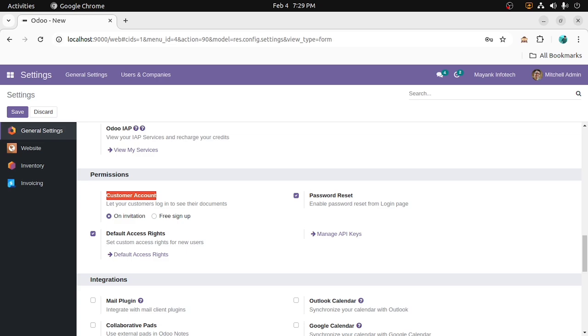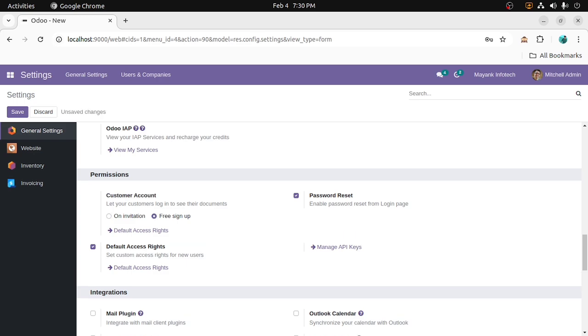So what is the meaning of On Invitation and what is the meaning of Free Sign Up? On Invitation means users can only sign up if invited by an administrator, and Free Sign Up means allow any user to register freely without admin intervention. So I will select Free Sign Up, allowing new users to register themselves instantly. After selecting Free Sign Up, click the Save button.